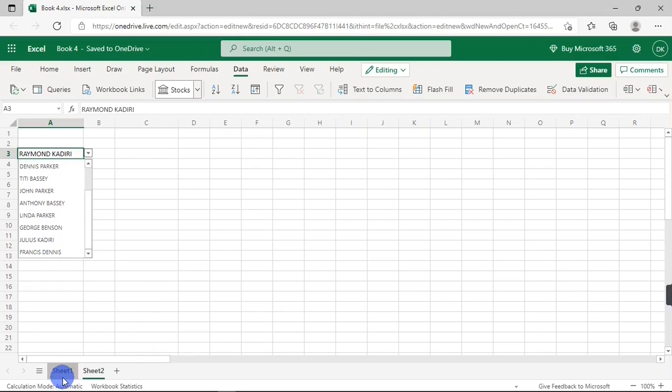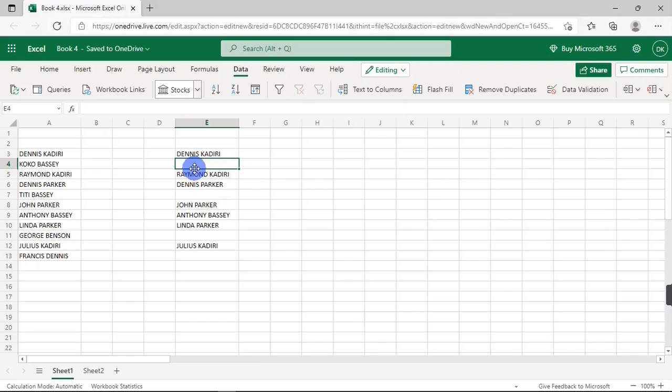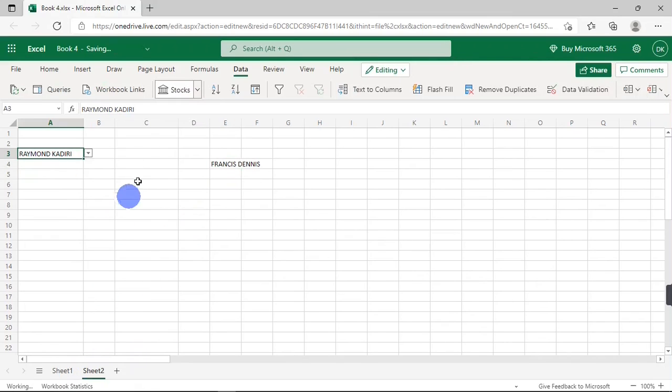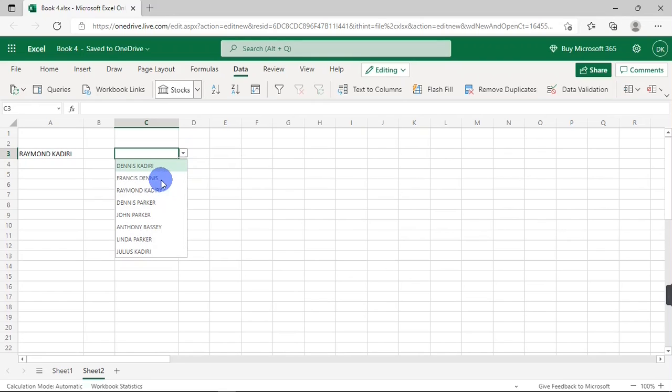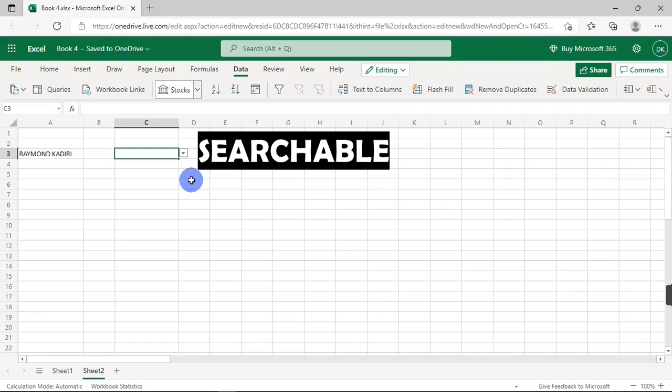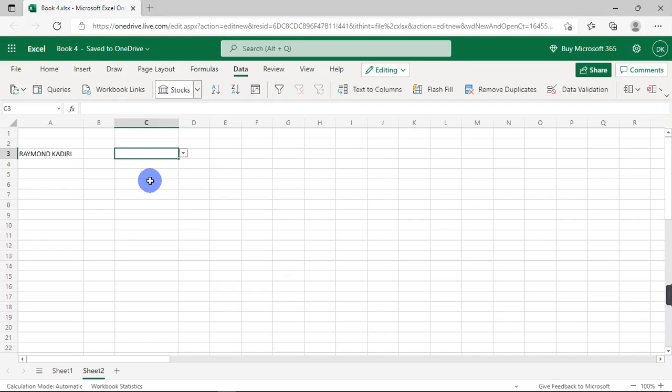The same thing applies to this one right here. If I add Francis Dennis here, and I go back to my list, here you have Francis Dennis. So that's it for the searchable drop-down list. It basically allows you to search using a particular keyword, and secondly, it auto fills data when you click on them. I'm going to show you one more new feature.